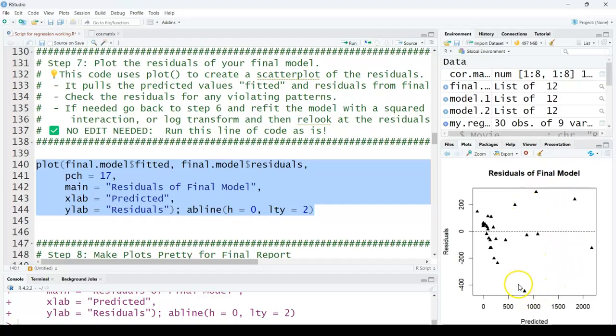One thing we do see is a big outlier here and possibly some outliers up here, but just a few points shouldn't determine whether or not we should transform or do anything more with our data. This looks like a pretty good model.